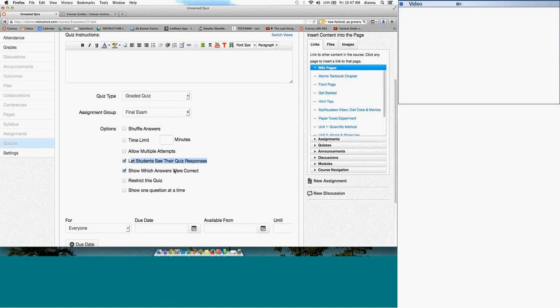By default, you will see students' quiz responses and which answers were correct, like I showed. If you don't want the students to see that, you just have to deselect these items. You can also restrict the quiz with an access code or an IP filter address. Maybe they have to take it in a testing center. And then show one question at a time.